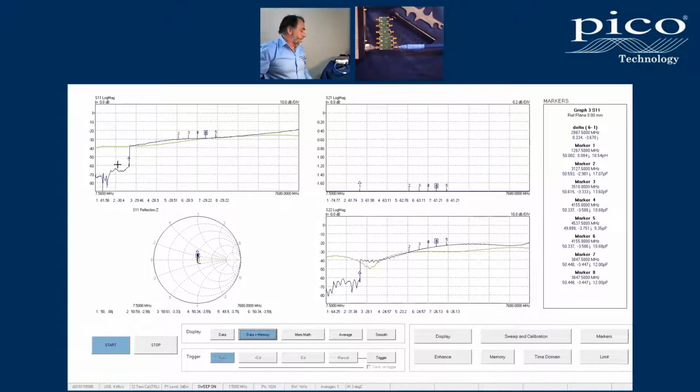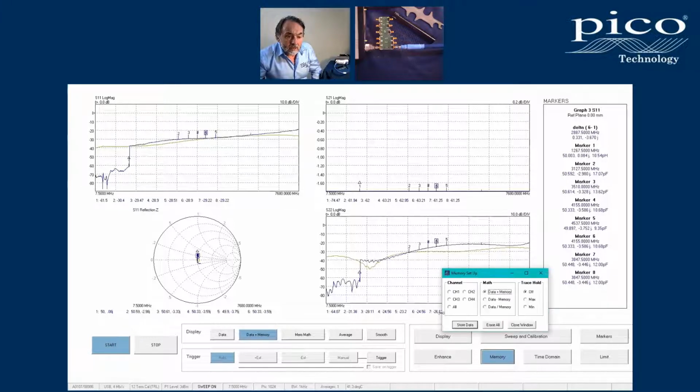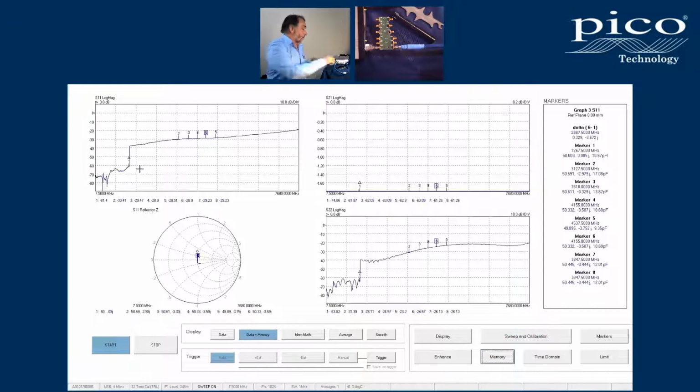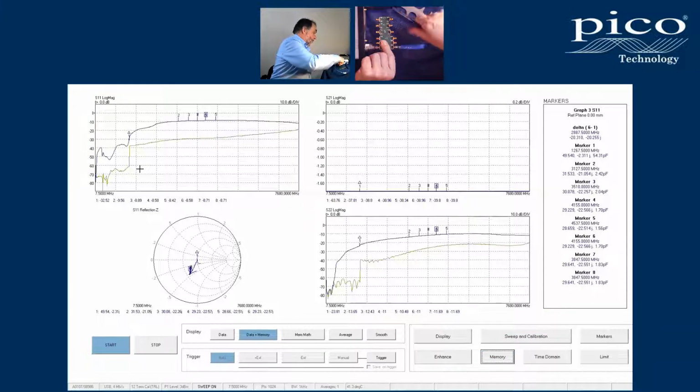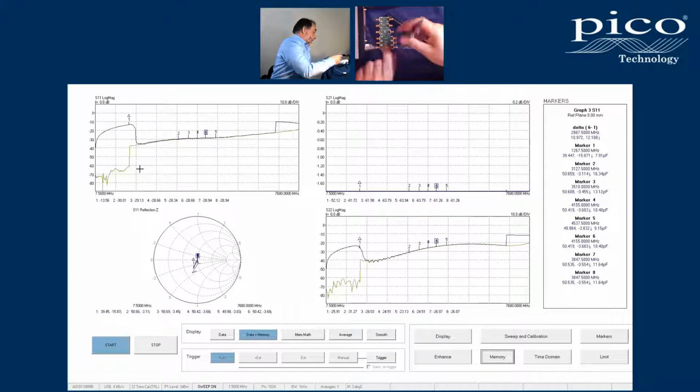Let me save that to memory. So I'm saving the blue trace now to the memory trace. Okay, so they're out of lane now, and then we'll move our measurement to the line.